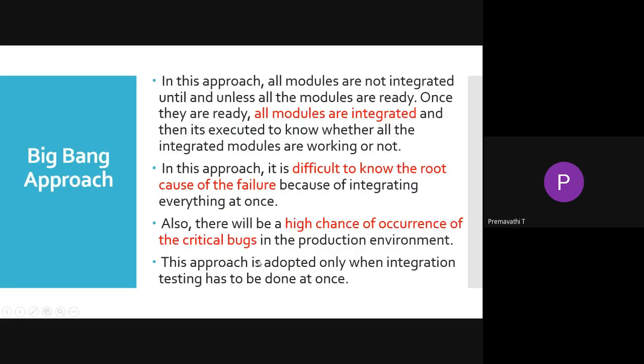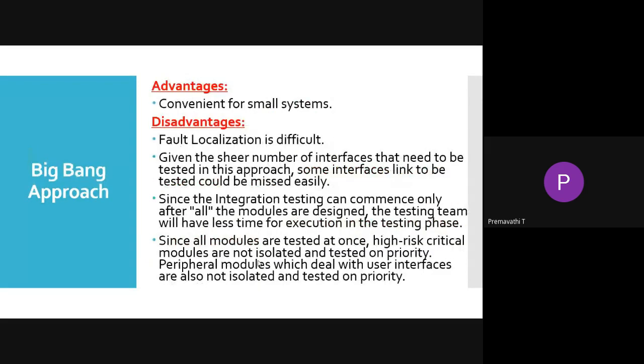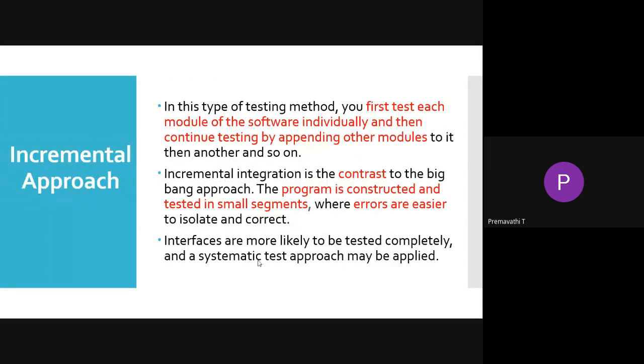Right? In the Big Bang approach, all the modules are integrated first, then executed, that is tested, to see whether it will be working or not. The Big Bang approach is convenient only for small systems. The disadvantage is that localization is very difficult, that is, finding the fault is very difficult. So we go for the incremental approach.